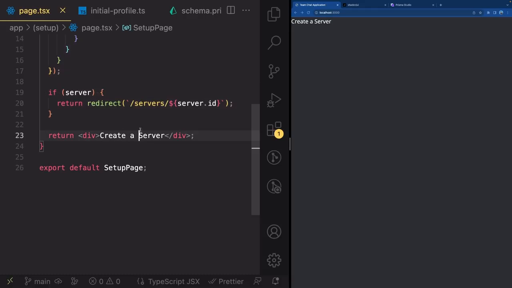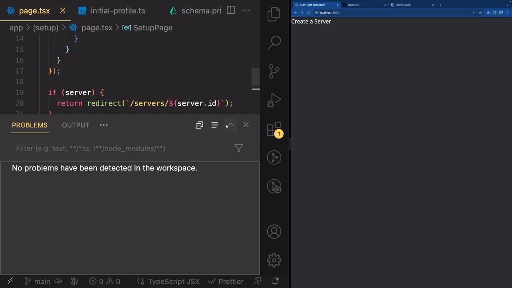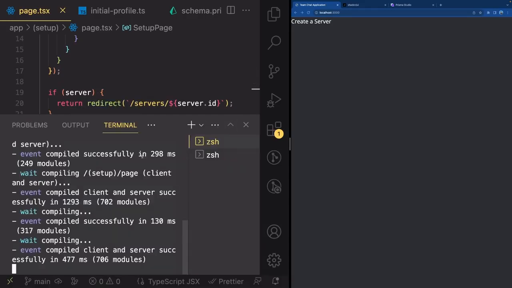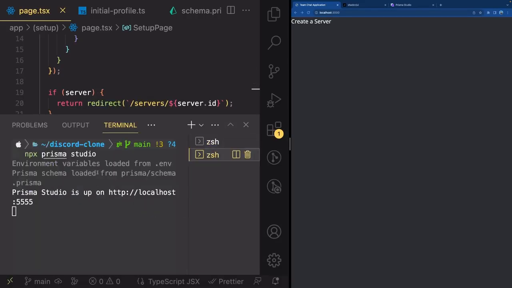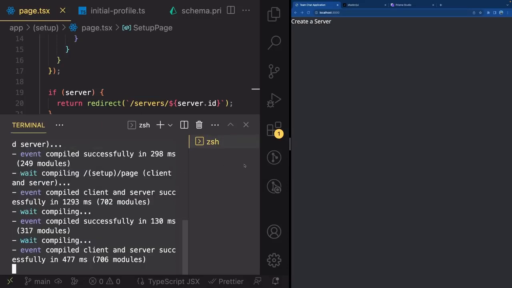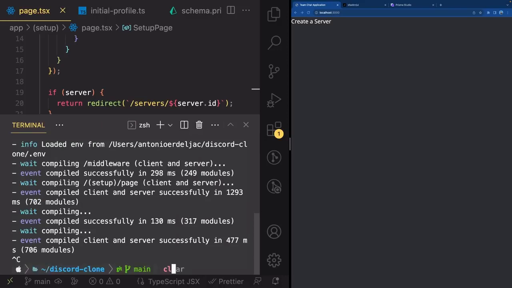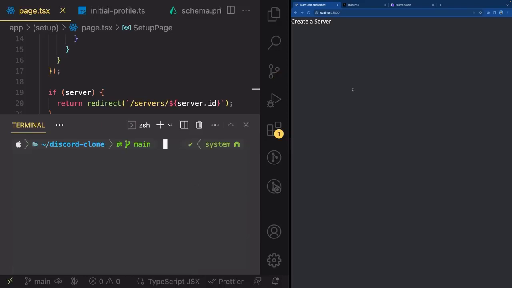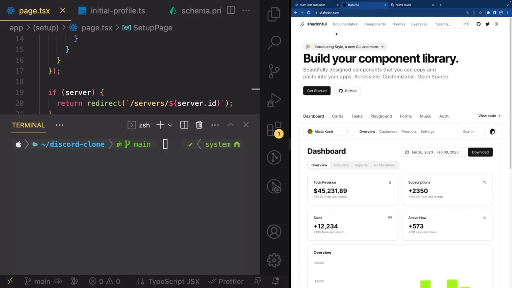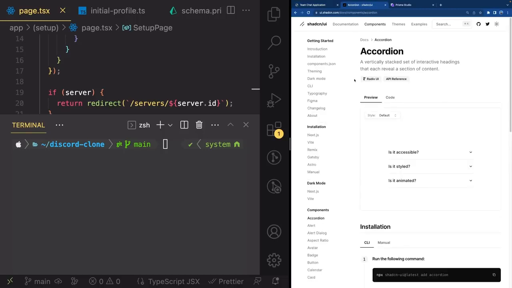And in order to do that, we're going to need to import some components from shadcn/ui. So let's prepare our terminal here. I have my Prisma Studio running here, but I can shut that down. I don't need it right now. I just want this one server right here, and I'm going to shut down my application as well. So let's go inside of shadcn/ui and head into the components here.